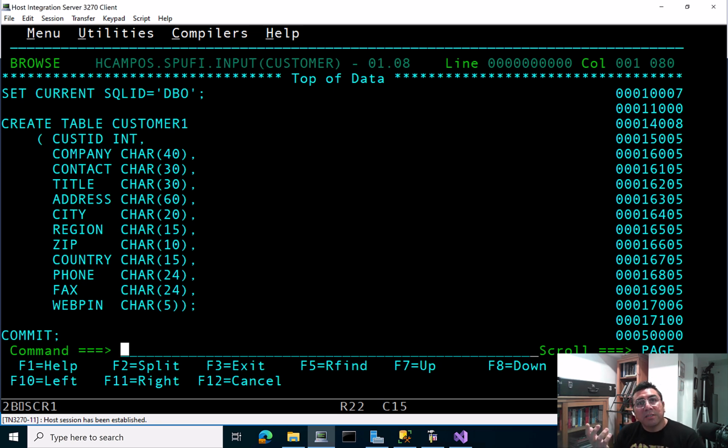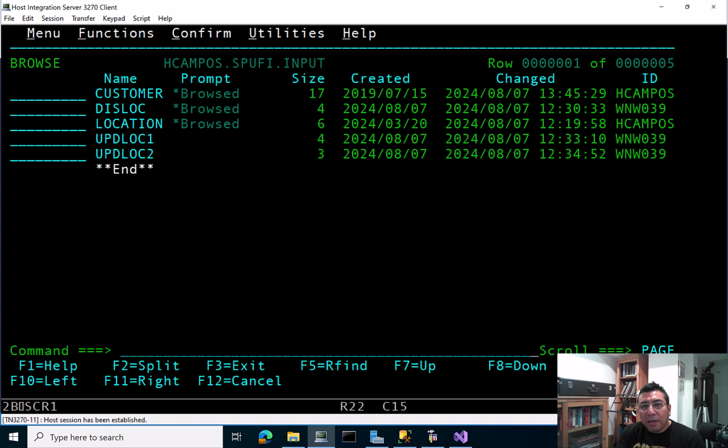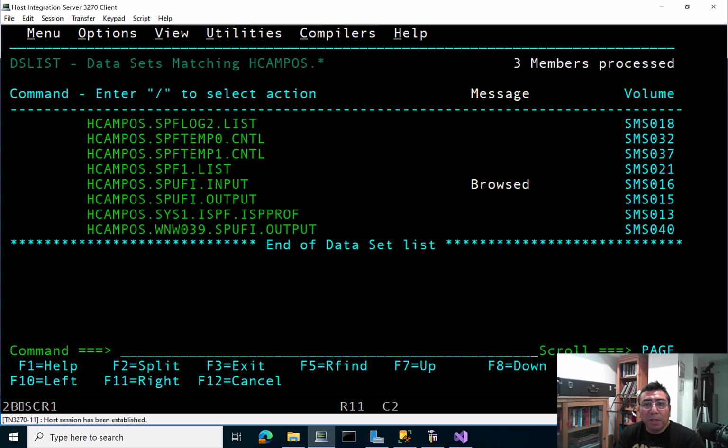But it requires it to exist in the schema, so then it can execute operations in the remote SQL Server environment, right? So these are the members on my data set in SPUFI. What I'm going to do now is show you something else here, right?